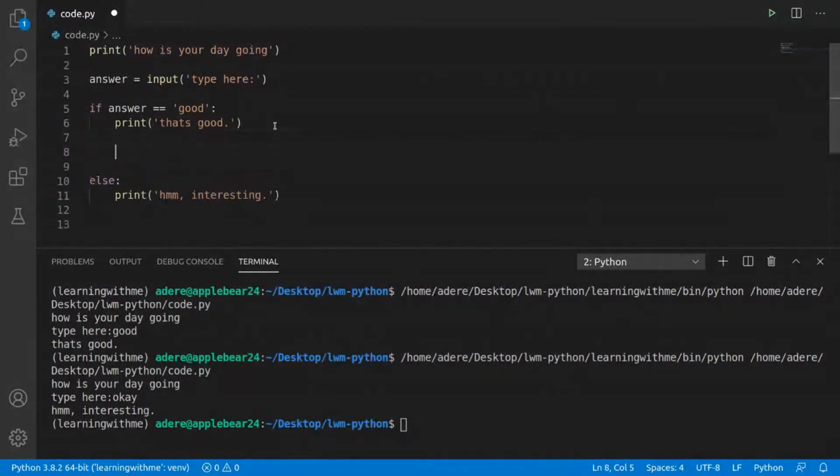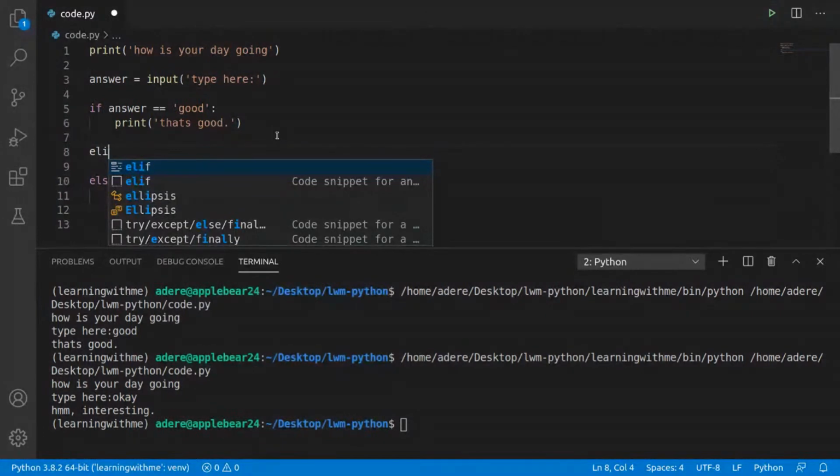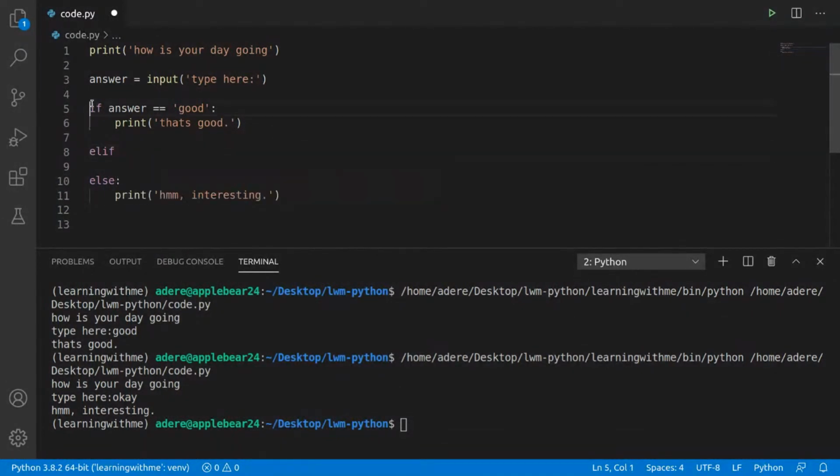Another term we can use is elif. Elif says otherwise, or elif says if this is not true. Elif says, well, do this then, and then do this then, check if this is true, check if this is true. And it says, okay, none of these are true, then do this. So we're going to test out elif.